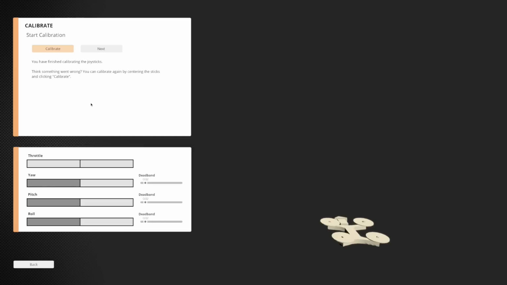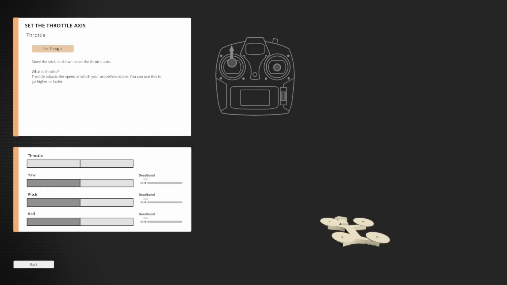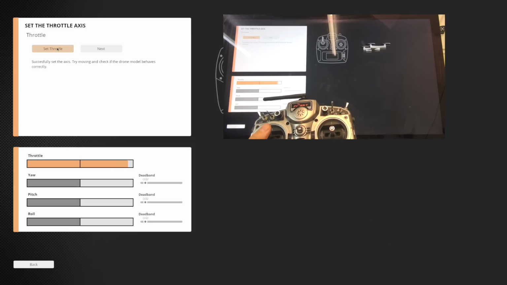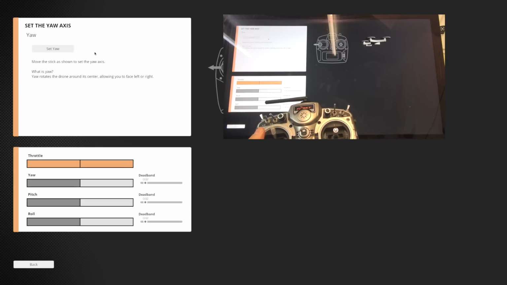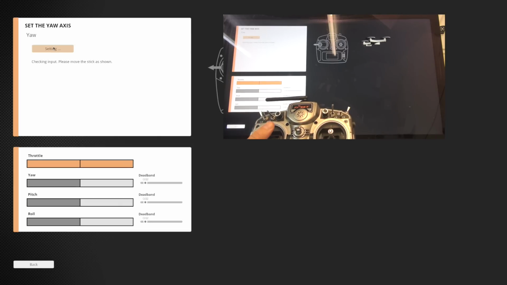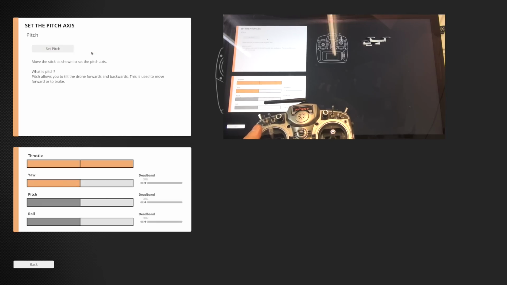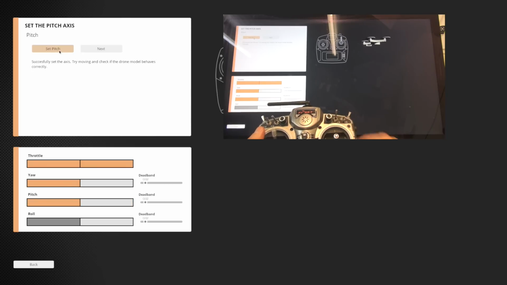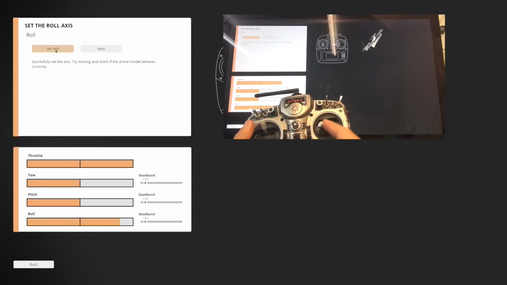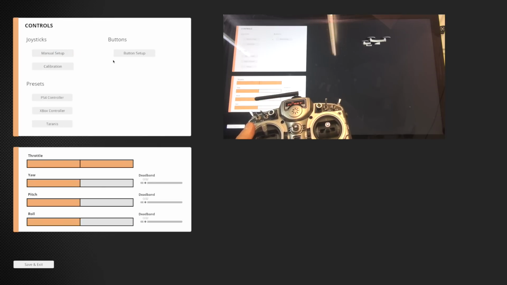And for the next step, we're going to calibrate our throttle. So press next, and you can see here we have set throttle. So press that, and then move your throttle all the way up. Press next, then we're going to set yaw. Press that, move your yaw to the left. Press next, so then we're going to set the pitch. Press that button and push your pitch forwards. Press next, and finally our roll, press it, and we'll do a roll to the left, and next.